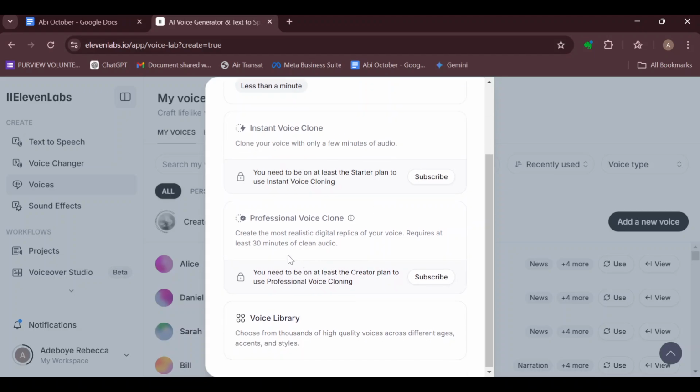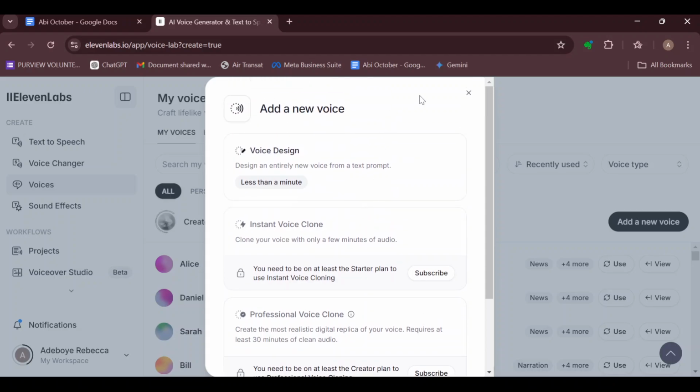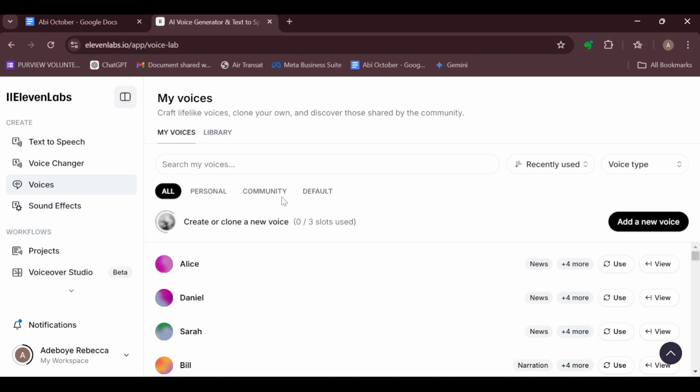But for professional voice cloning, you would have to upload a video of at least 30 minutes. All right, 30 minutes of clean audio, and then once you've done that, your voice will be cloned professionally. And then once it has been cloned, you can go ahead and download it and you have it amongst your voices here. So that is it.